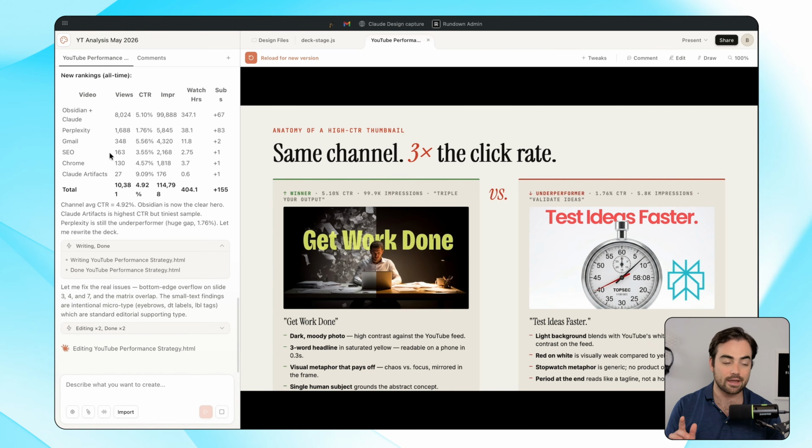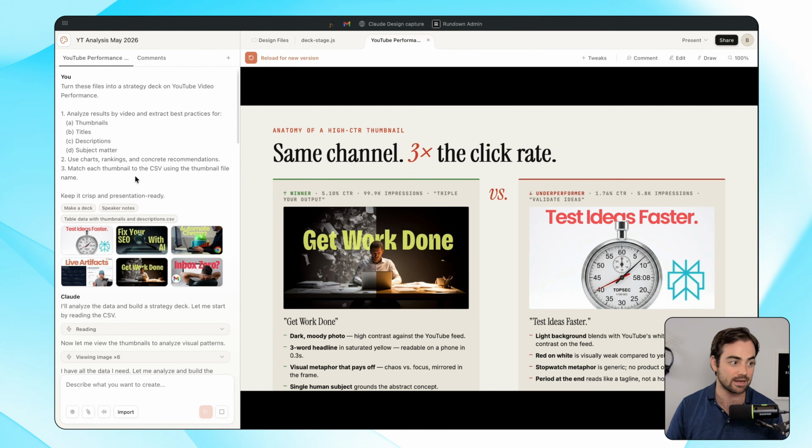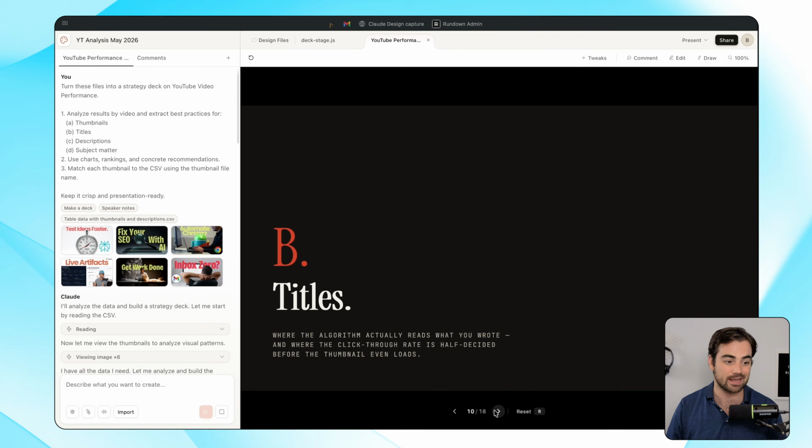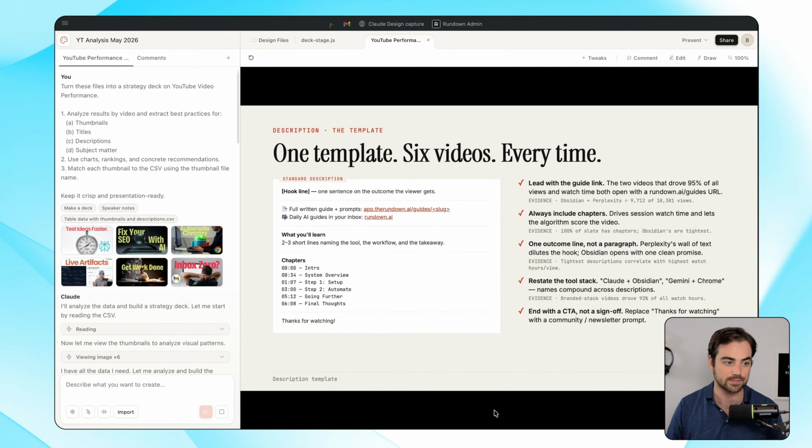And I really like how these slides are action oriented, do this versus don't do this, instead of a lot of AI slop, which you get, which is just these numbers show this. It's because I asked specifically at the beginning, extract the best practices for these specific topics, and then it figured out which KPIs would point it that way and which ones to emphasize in the deck.